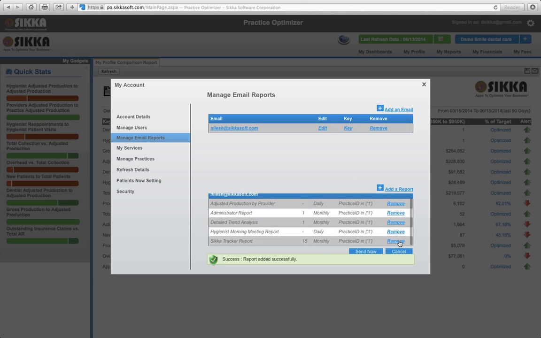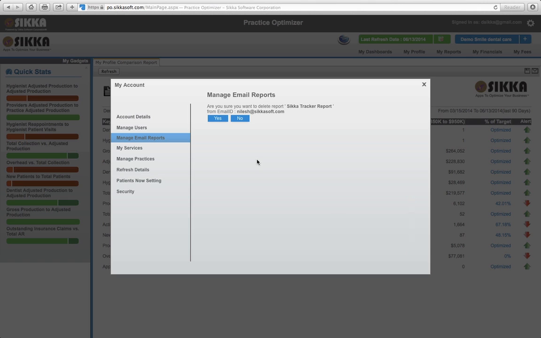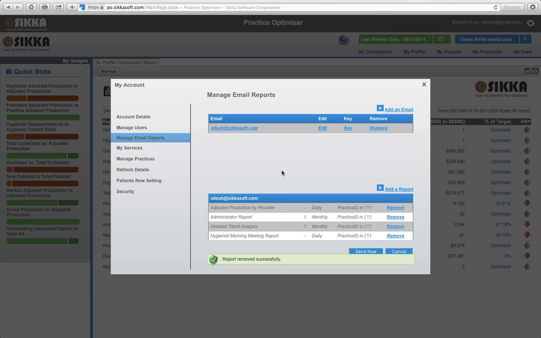To remove a report, click on Remove in line with the report you'd like to remove. Click Yes to confirm the removal or No to exit this screen. At the very bottom of the window is a button for Send Now. This will manually send all assigned reports to their corresponding email right now. Clicking Cancel will exit the My Account settings.